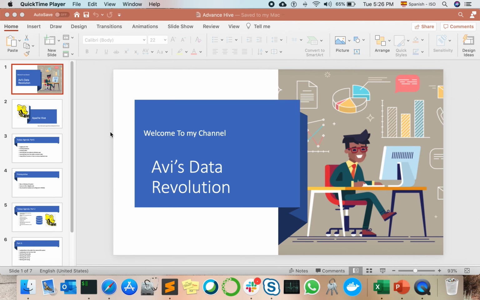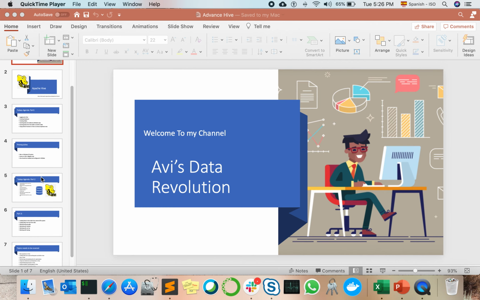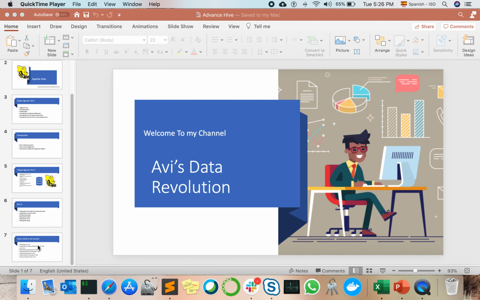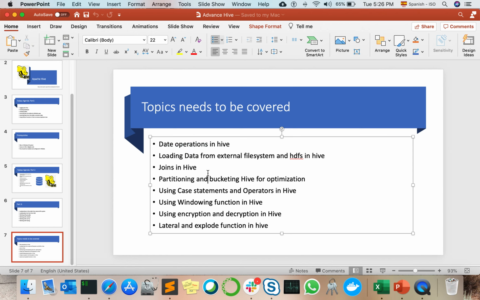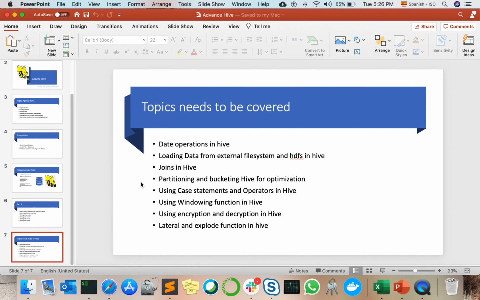So as part of today's Hive playlist, I'll be discussing the data operations in Hive. Let me tell you my upcoming agendas as well. I will be completing today's data operations, then loading data into Hive, then joins in Hive, then partitioning and bucketing, then using case statements and some advanced functions like windowing functions, encryption, decryption, and using lateral and explode functions in Hive.